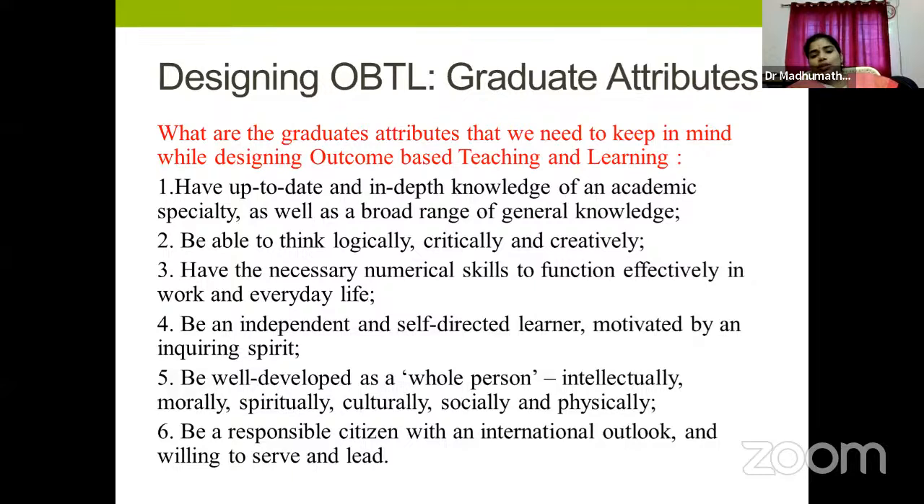Have the necessary numerical skills to function effectively in work and everyday lives. Be an independent and self-directed learner, motivated by an inquiring spirit. Be well developed as a whole person, intellectually, morally, spiritually, culturally, socially, and physically. Should be fit physically and mentally, as a holistic development we should see as the program is progressing. Be a responsible citizen with an international outlook and willing to serve the lead.